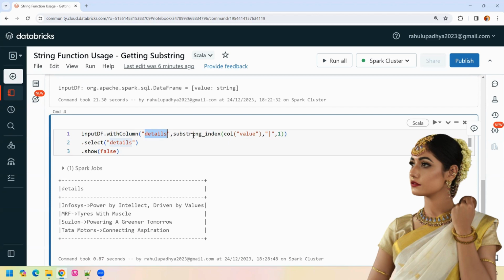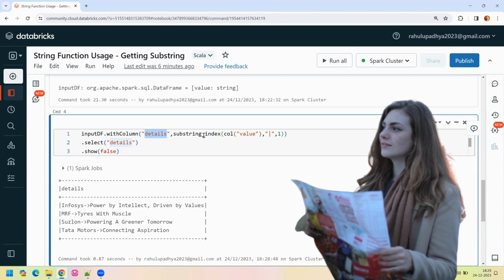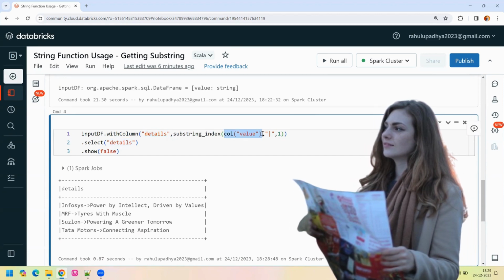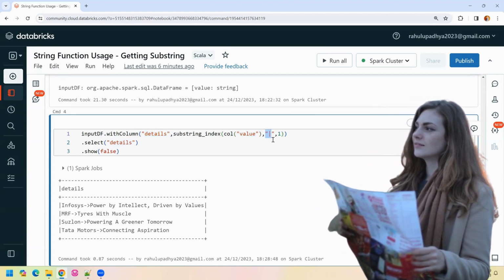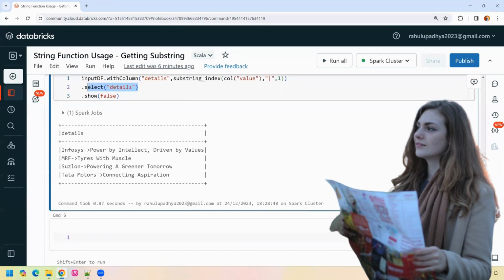For fetching the data prior to the first pipe character, we have used the substring index function. We have operated on the value column. We have specified the delimiter as pipe and we have specified the number of occurrences as 1, indicating to get the data that is present prior to the first occurrence of the pipe character. After getting the data, we have just retained the details column and loaded the results. This way we have got the output.